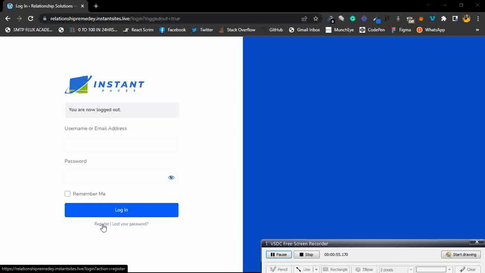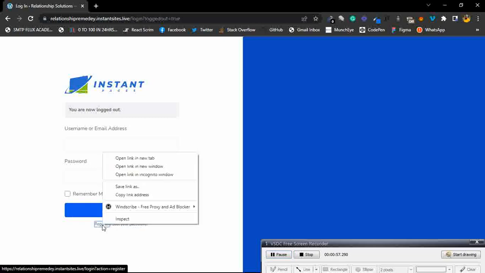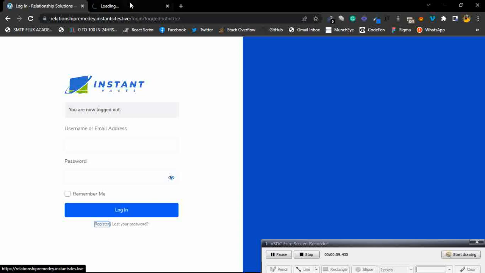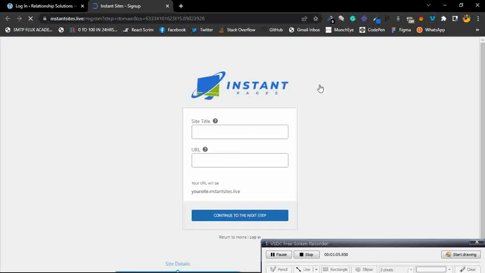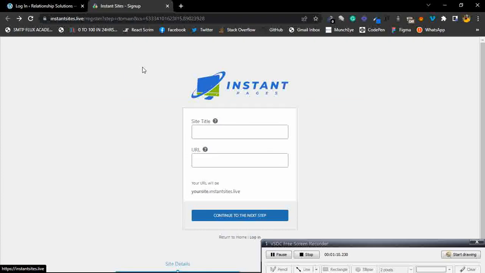Okay, so let's say you're a new user and you are to register freshly for this platform. All right, so I'm going to open the registration section on a new tab, and let me walk you through from scratch. To create an account on Instant Sites, first thing, you're going to need to create a new website while creating an account. The process just goes together. You create a new website, and at the same time you are creating an account.